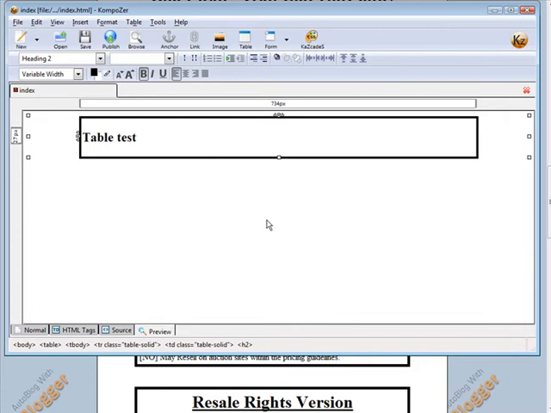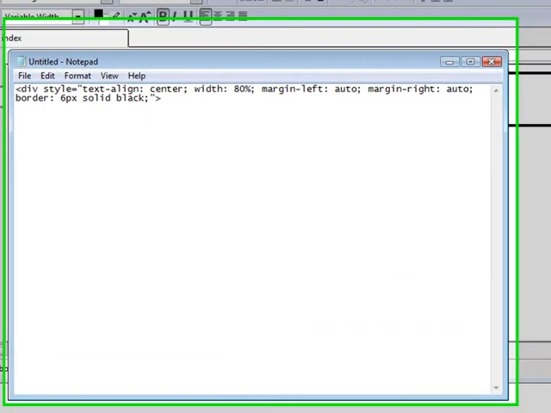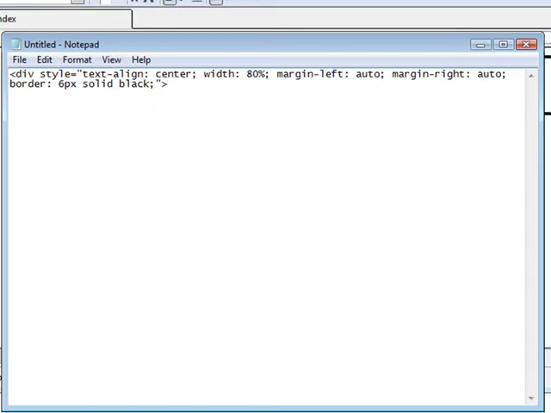Now another method you can use if you don't want to use a table is to use what's called a division, a div tag. Let me show you how to do that. Now there's a document that came with this video, and it just has a snippet of code in there. You don't need a web editor to do this. You can do it just with a notepad if you want, or you can just paste the code right into your editor. Okay, so this is the division code that you use.